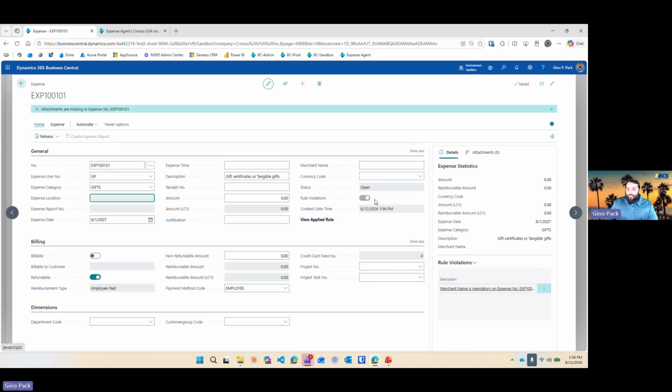As you can tell, it's breaking a rule right now. The merchant name is mandatory. So if I attempt to release this, it's going to let me release it, isn't it? If I attempt to assign this to an expense report, it's going to go ahead and fail.